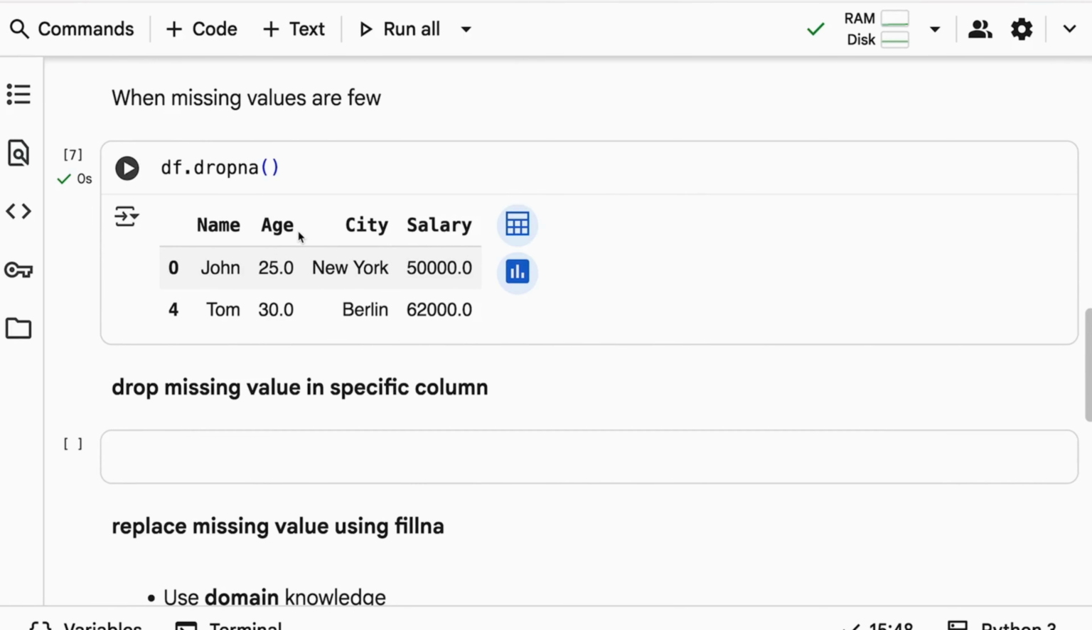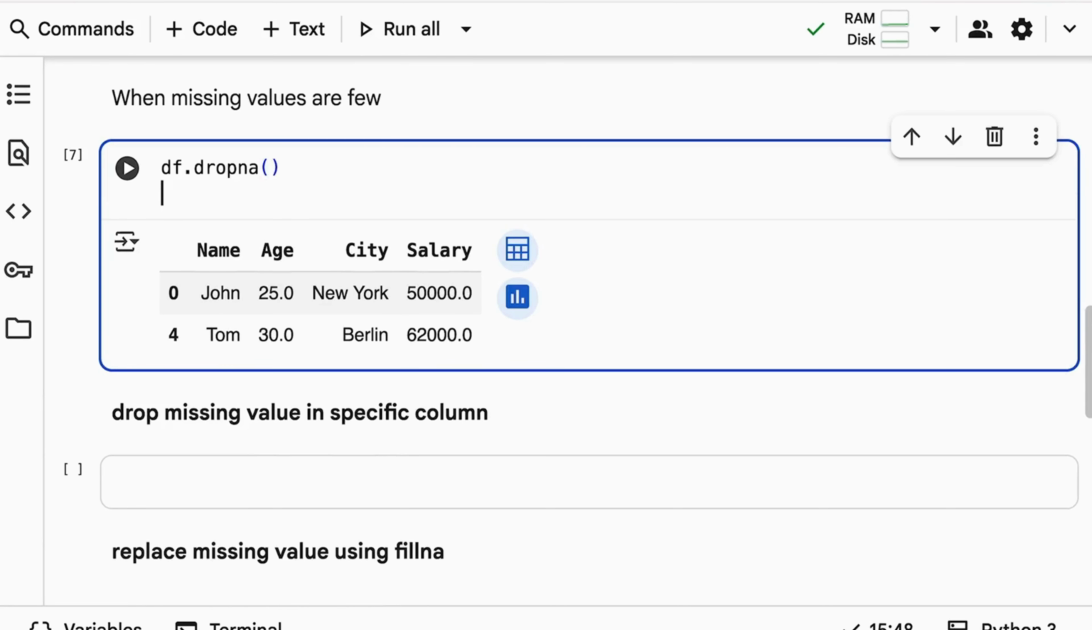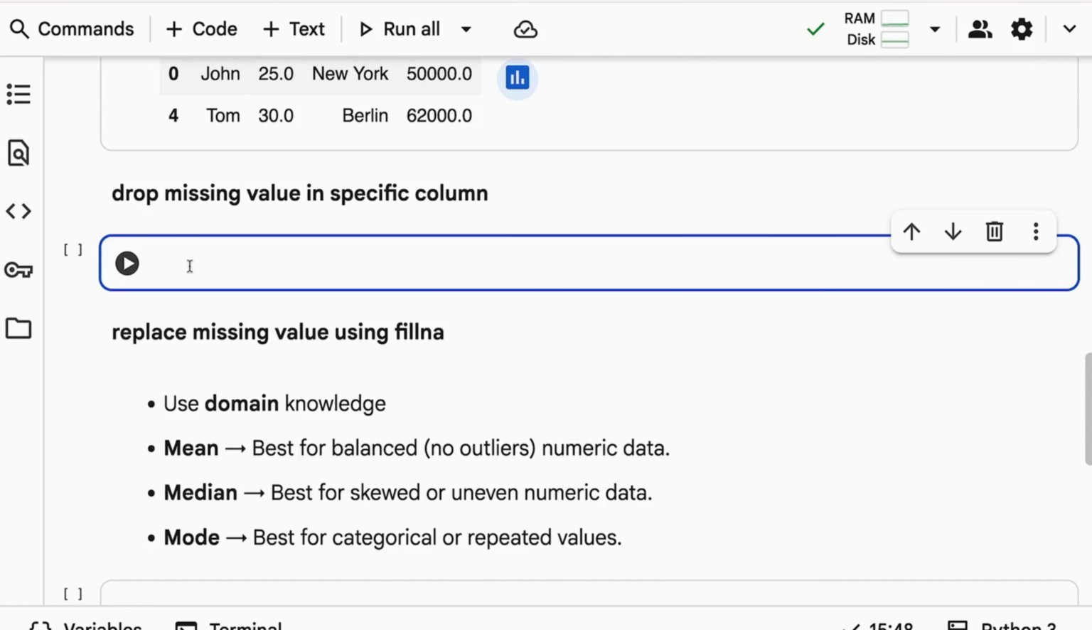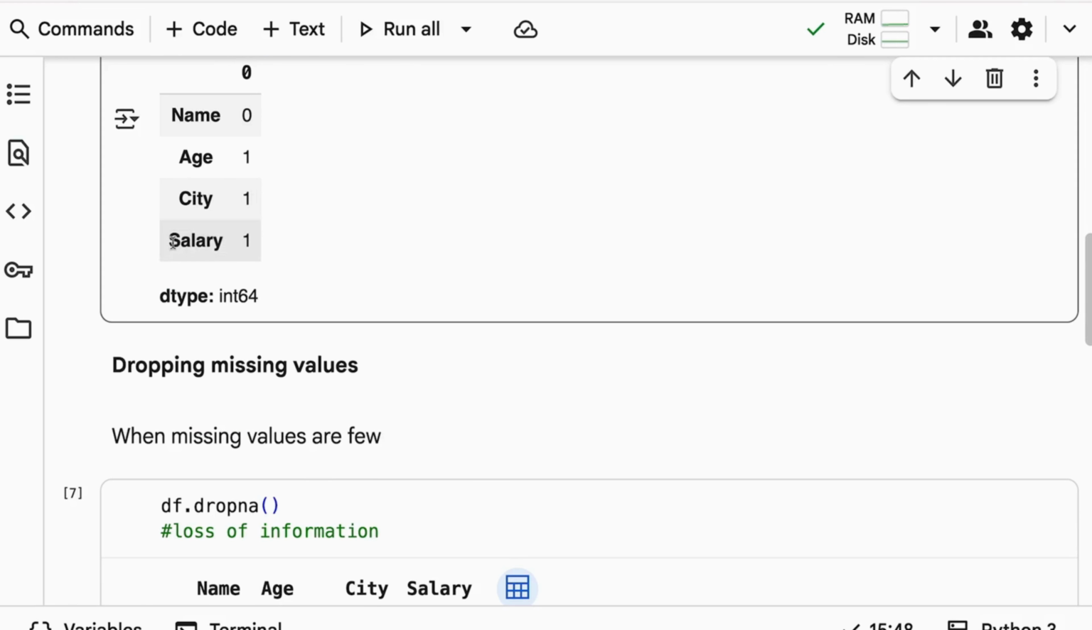And one more important thing, dropping is not a good option because it's a kind of loss of information, not really recommended. The second option is dropping missing values in a specific column. What if you want to drop in a specific column? Let's see, we'll drop it in the salary column.